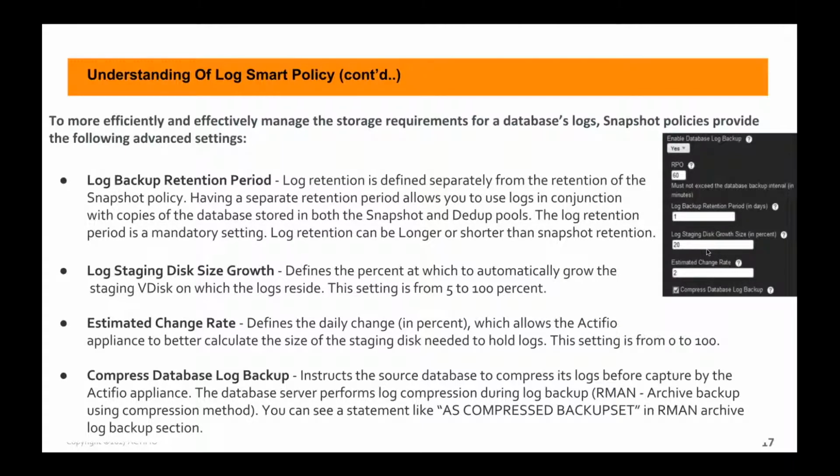If you give an estimated change rate, whenever we want to expand the staging disk to keep the archive log backup copies, we will check this estimated change rate and expand the log staging disk as per the estimated change rate. We'll make sure that you will not get into space issues, and we are not going to fail your archive log backups for any reason.